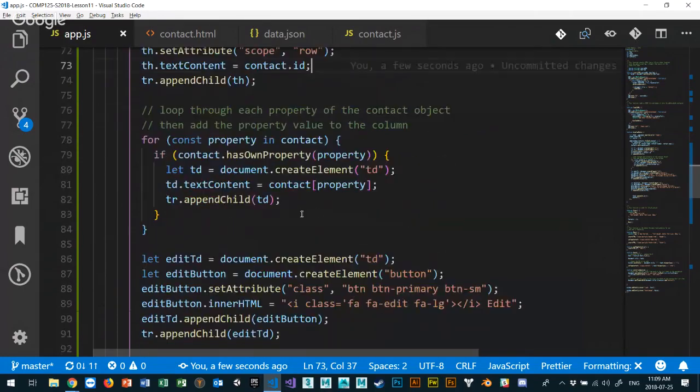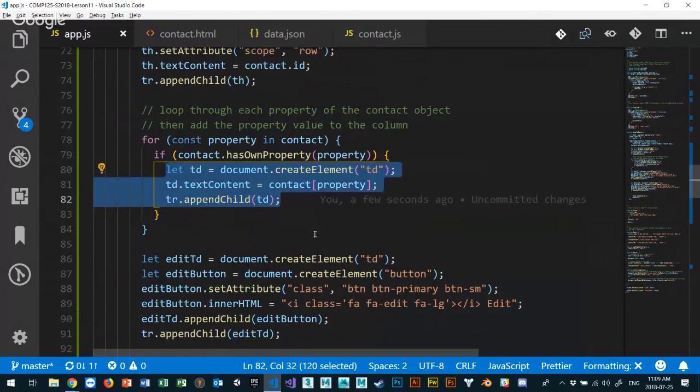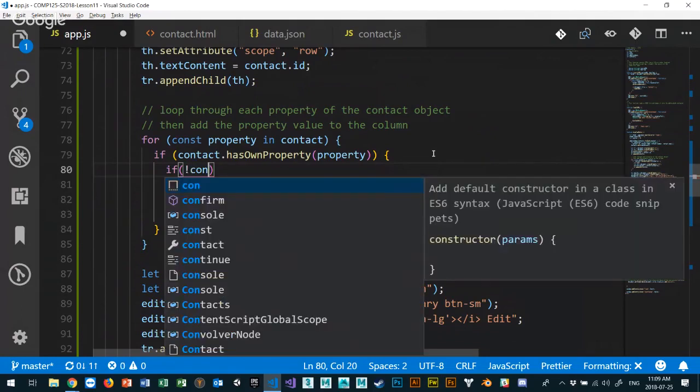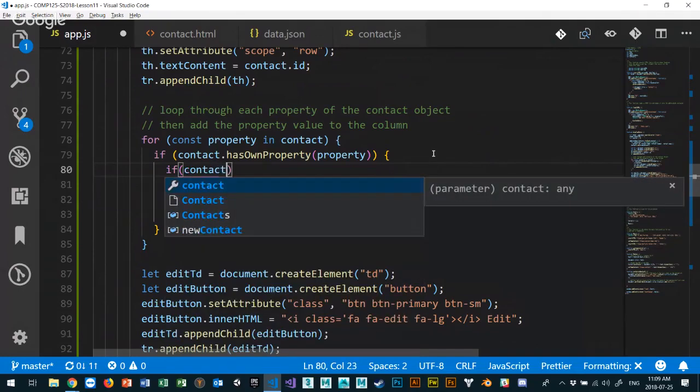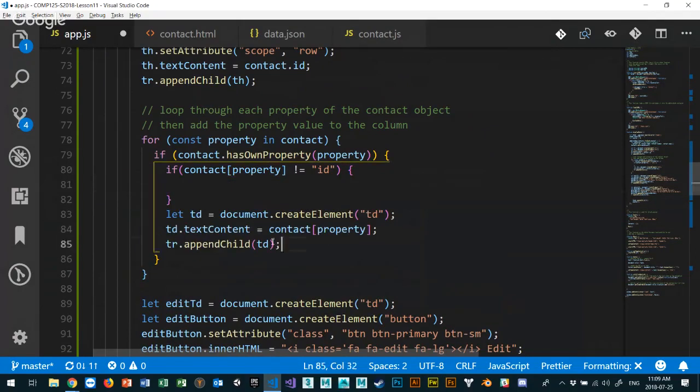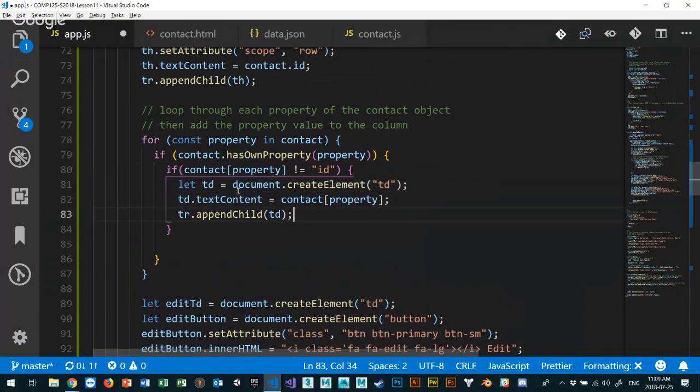And then I've got to check this one to make sure that I only add the one that's not ID. I don't want to add all of them. I'm looping through, but I'm checking the first one. I ignore the first one. So I can say if contact property is not equal to ID, then I can do the rest. I don't care about the ID. I want to skip it, and that's what I'm doing. I'm just skipping over it. And there's other ways to do this as well.